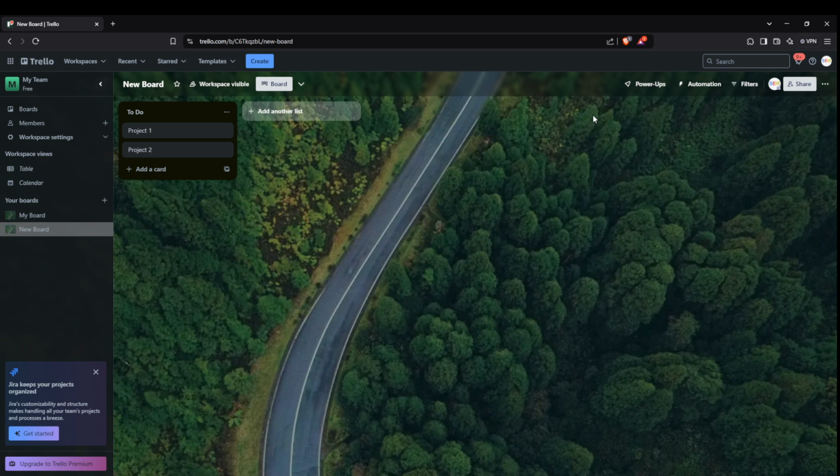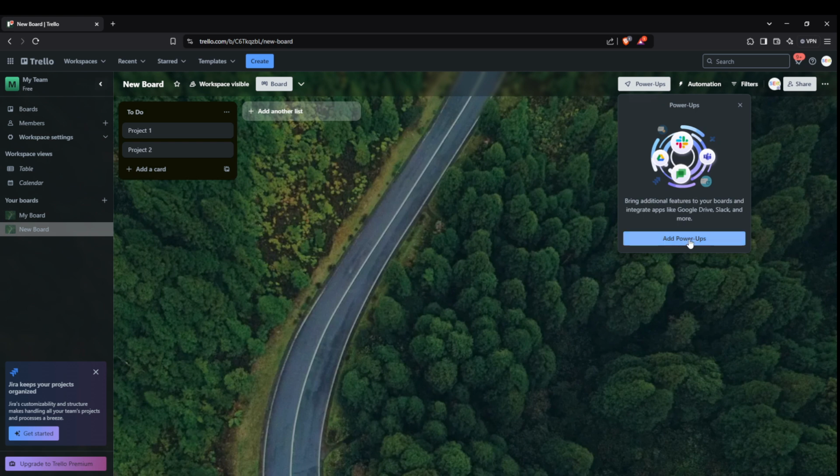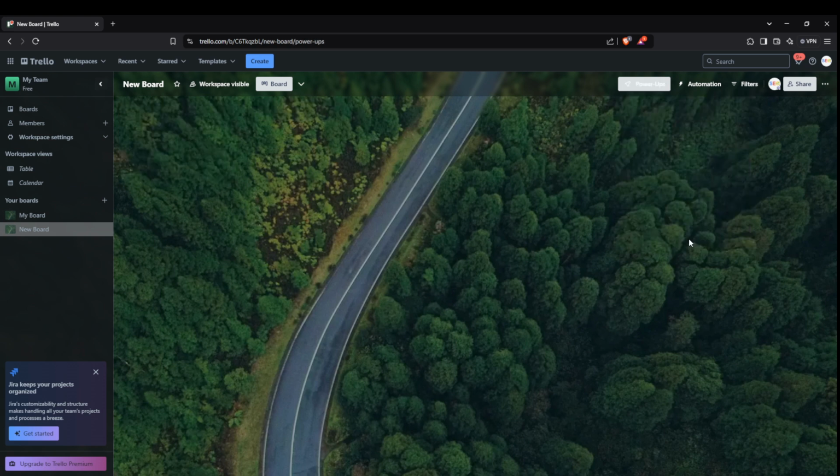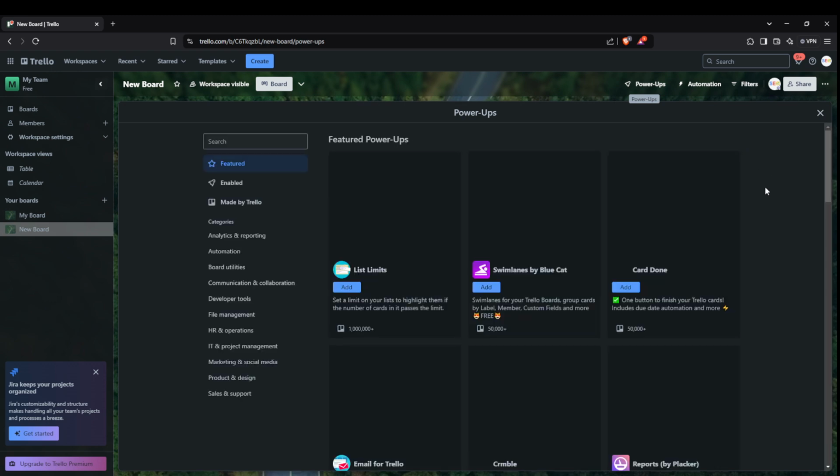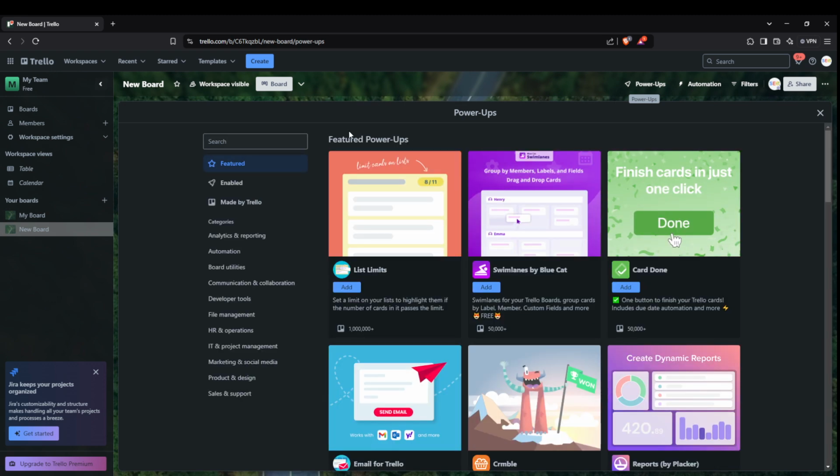To kick things off, navigate to your Trello board. This is the space where you organize your projects with cards and lists. Once you're there, take a look at the top of the board where you'll find the Power Ups button. Clicking on it will reveal a drop-down menu, your gateway to supercharging your Trello experience. Now it's time to add a Power Up. Just click on the Add Power-Ups option and you'll be taken to Trello's extensive directory of integrations.